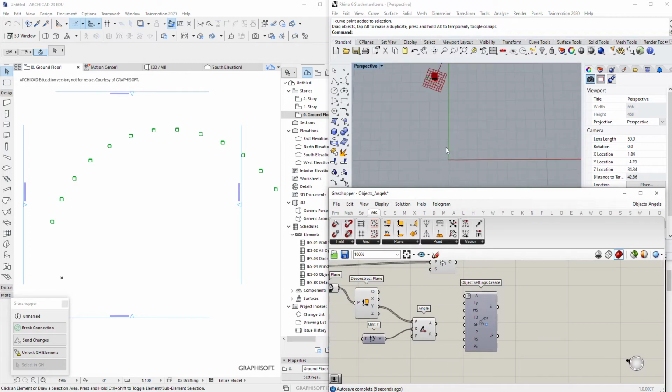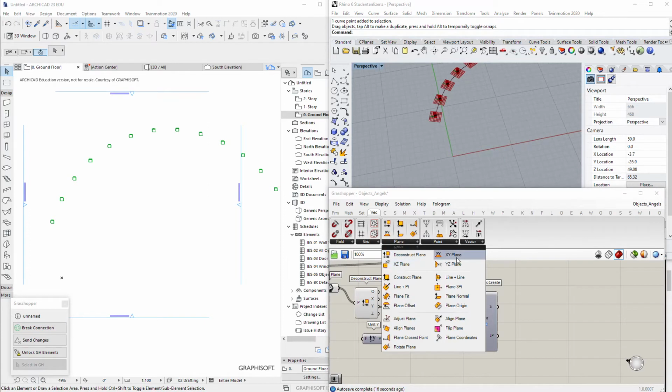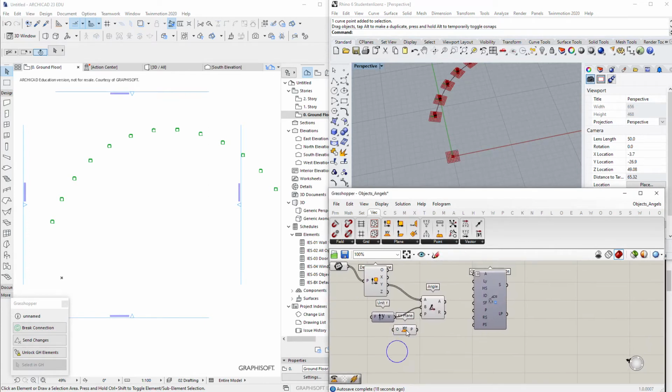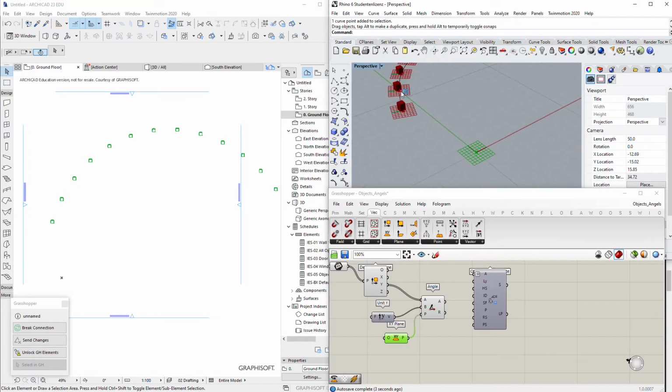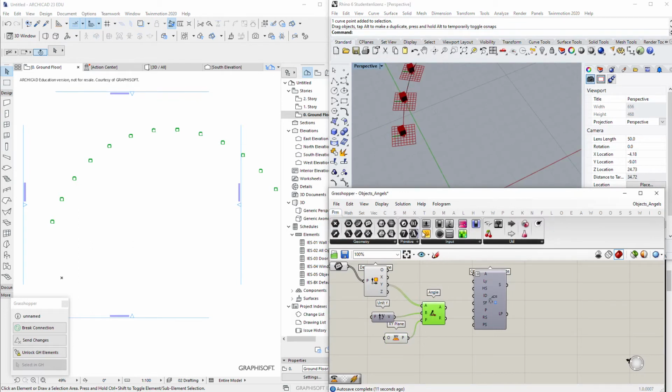If I'm not using the regular plane that I'm working on, the angle will be calculated based on the plane I define. So I can actually say, yeah, this is the world xy plane, the default one. So based on this plane, it will calculate the angle between this line or this vector y and the other vector y from the frames.